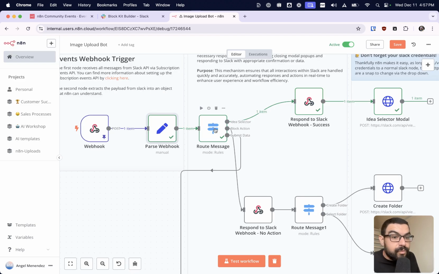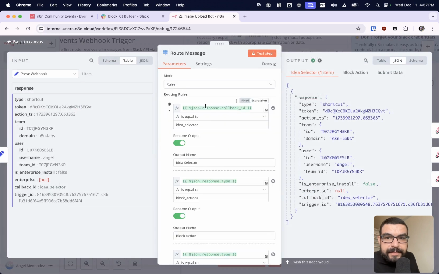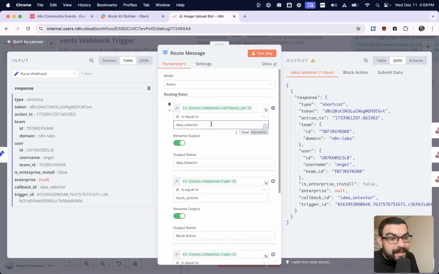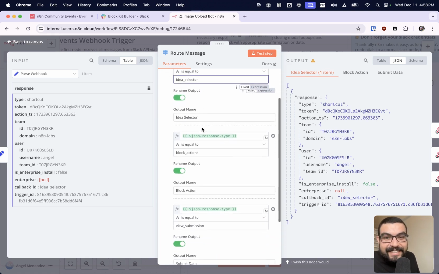Now, here we need to route the data. So within BlockKit, there are different anchors, if you will, that tell it what type of data it is. If we open this up, you'll notice that there are 3 different routes that the webhooks can take. The first one is idea selector. What we're doing is looking for anything under callback ID, under response.callback ID, that is equal to idea selector. That's the name of this app, and we can change it to whatever we want within BlockKit. For now, this is the one I chose. It's the same name as another one that I used previously, so I probably should have renamed it to image upload, but I never got around to it.